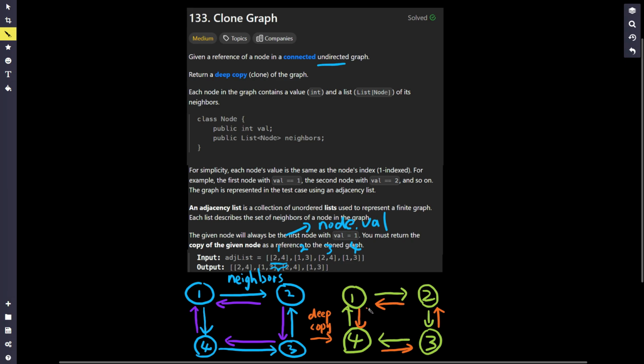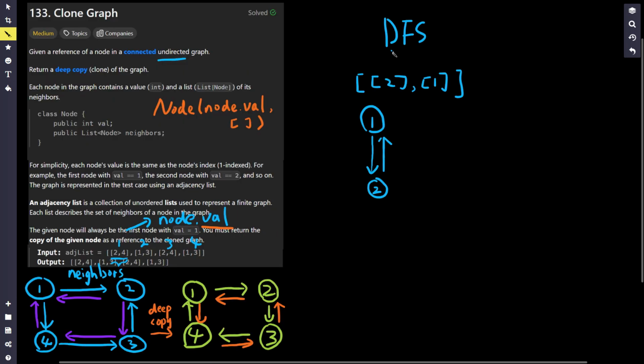That means each node has to have a different address, but they have to indicate the same value. There are 2 attributes in the class node. So in order to create a new node object, we can call the constructor by passing the parameter node.value and an empty array just to initialize the node object. I'm going to talk about the DFS approach.